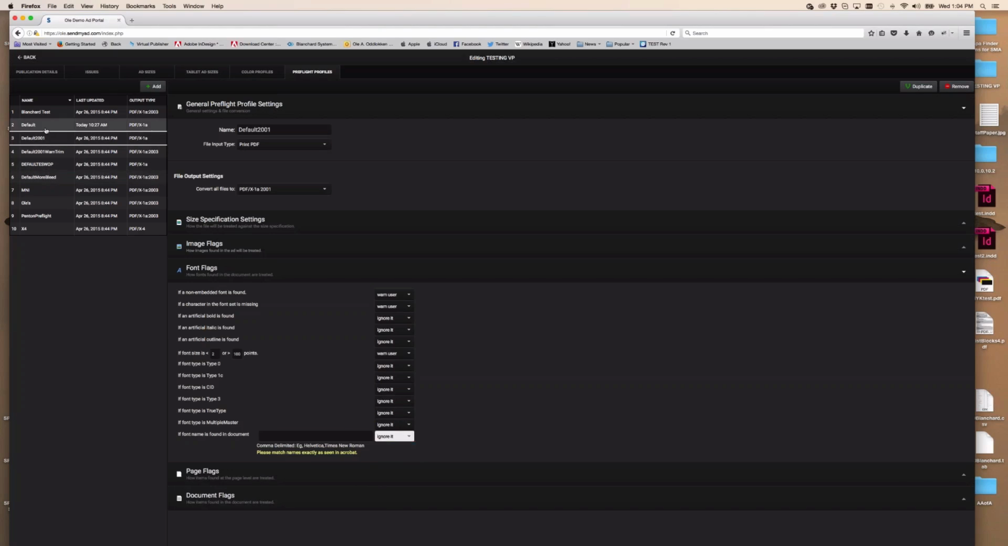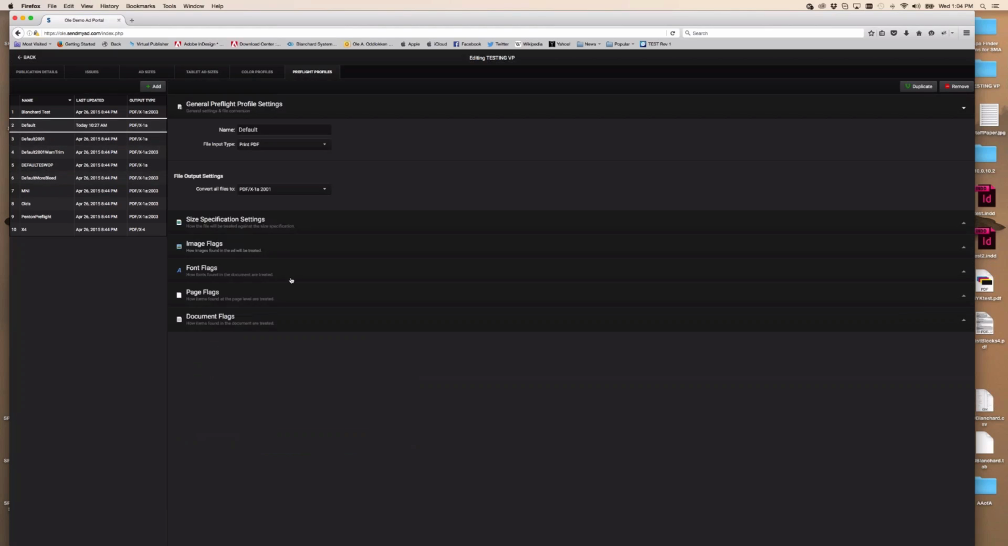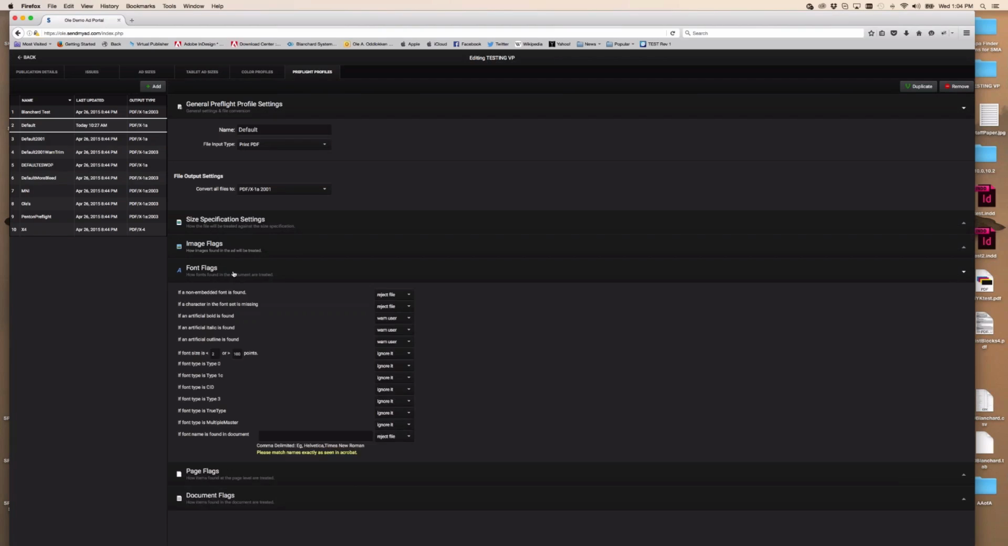So I'm going to go back to my default one, which is the one I use the most for this particular publication. I'm going to go to font flags. I'm going to upload an ad that I know is using the font Mignon Pro, the regular font. And so I'm going to enter that in this field. Now it is important that you enter the name as it's found in the PDF. So I'm making sure that I go and check my file, and I enter the font name exactly like I see it in my PDF.